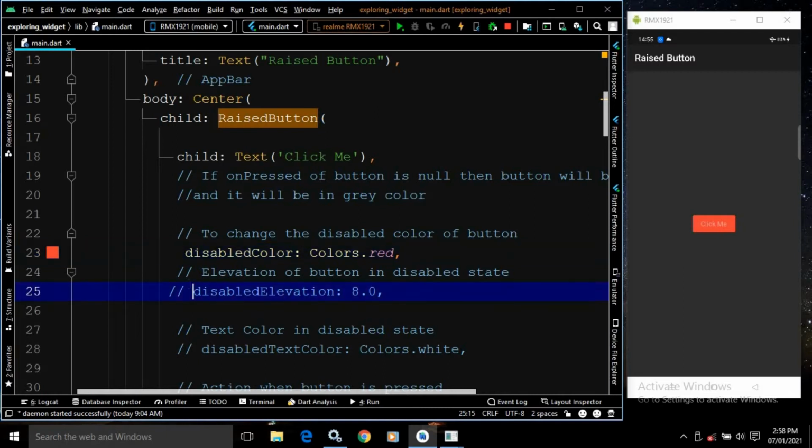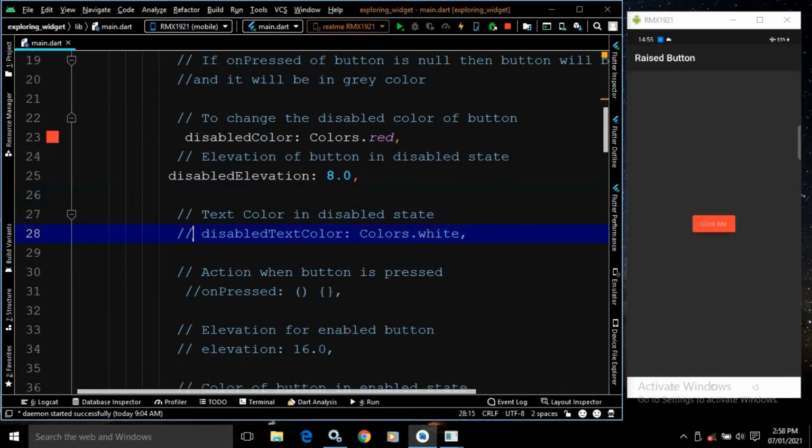Similarly, there is another property which is called disabledElevation. If you want to change the elevation for the disabled button, then we can use this disabledElevation property. Okay. Now there is disabledTextColor. If we want to change the disabled text color of the button, then we can use this disabledTextColor property. Here I have used disabledTextColor as Colors.white. If I save this, then you will see the disabled text color has been changed to white.